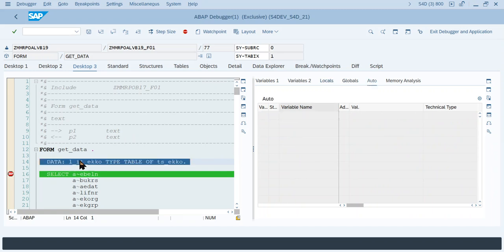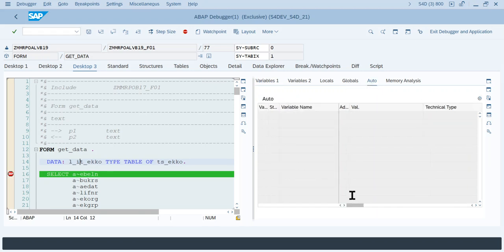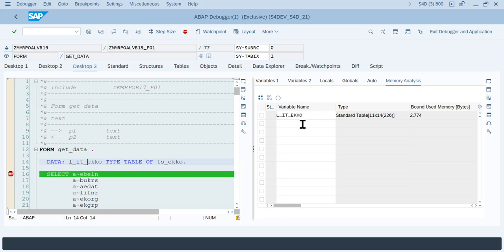This one, I really don't know what is the use of this. That's fine. So memory analysis, you know it, we have seen it when we were discussing data types. You can see how much memory this internal table has been allocated, or the work area or variable allocated. So that is what you can see in this screen.